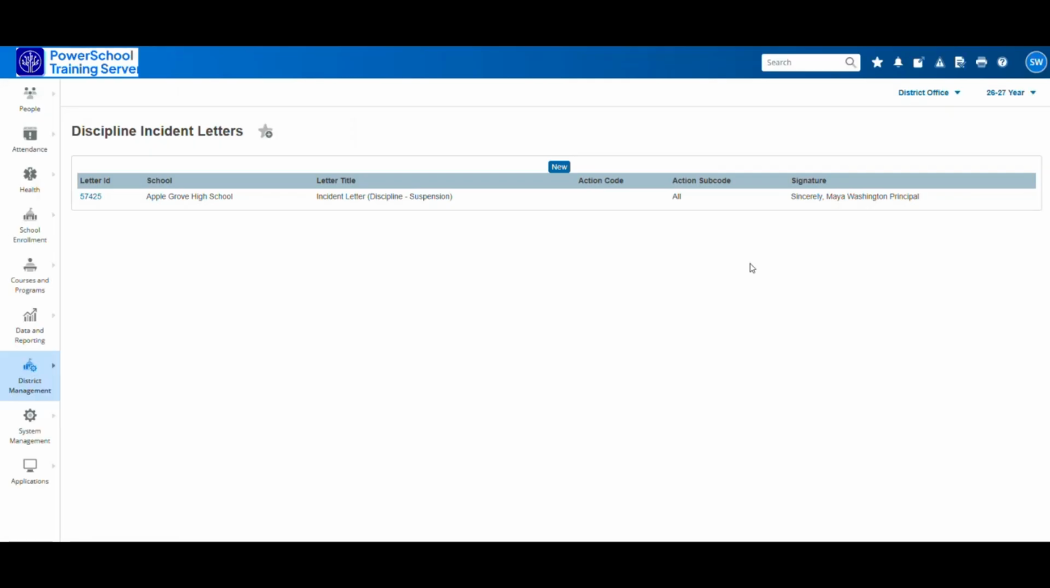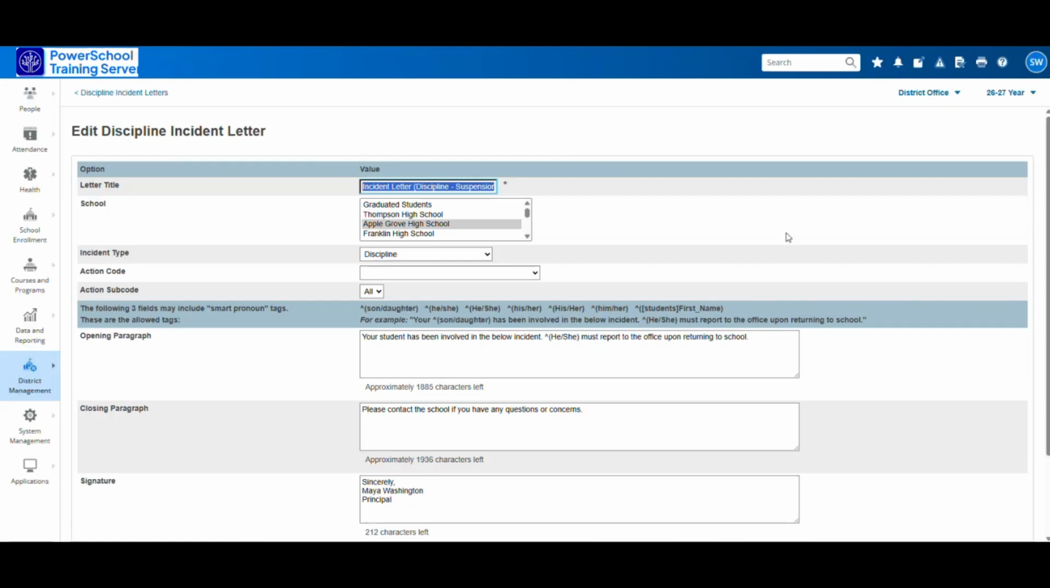What you see here would be a list of all the letters that you have created. If you're blank, that's fine. You can create them. They're pretty simple to create. We only have one here in train 3 for our purposes of training. So if we click on it, what you see is when you create a new one, you can add a title to your letter. And then you're going to select which school, or multiple schools by hitting control and selecting multiple schools, that you want the letter available to.